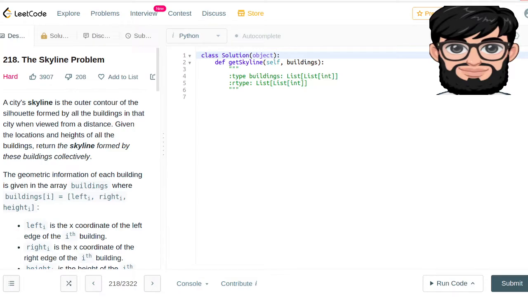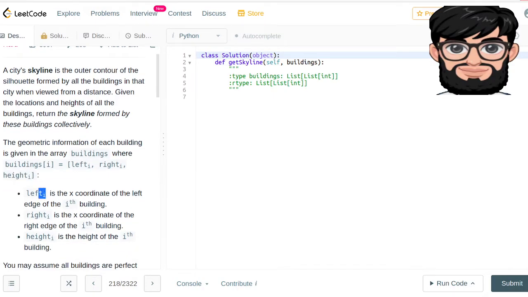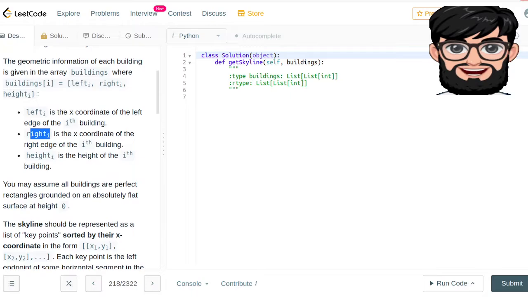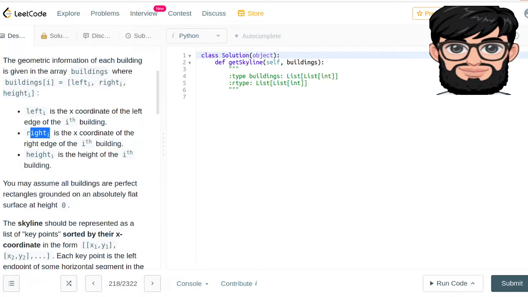So every building is gonna have a left, a right, and the height. The left of I is the x-coordinate of the left edge of the ith building. Right of I is the x-coordinate of the right edge of the ith building. Height is the height of the ith building. You may assume all buildings are perfect rectangles grounded on an absolute flat surface at height 0.